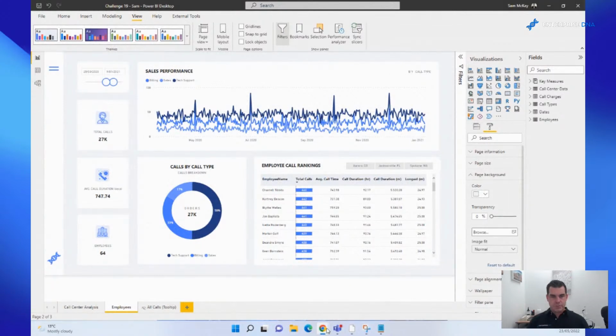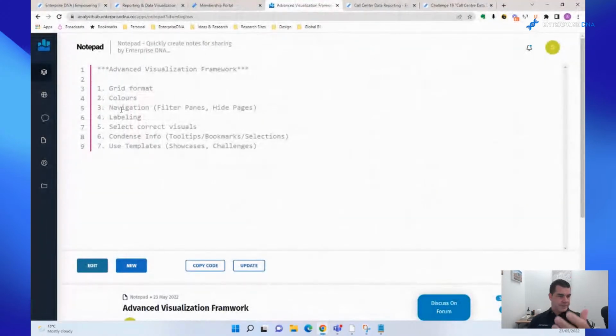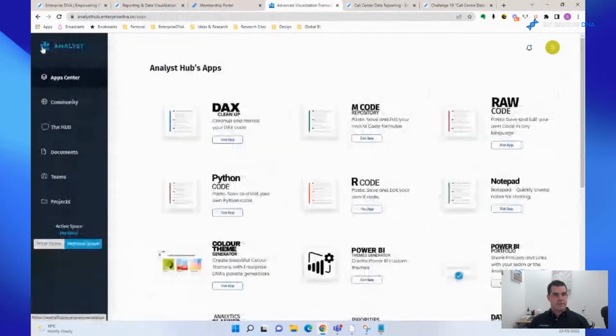So what I was going to show you was some ways that you can use the Analyst Hub to help with your color themes. You can download other people's color themes, and that's very, very helpful.